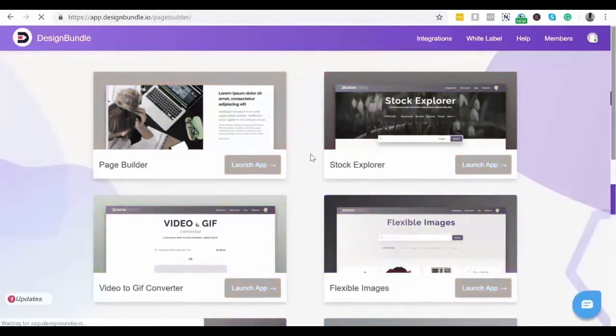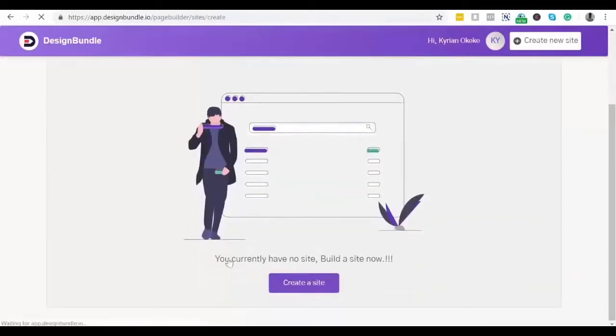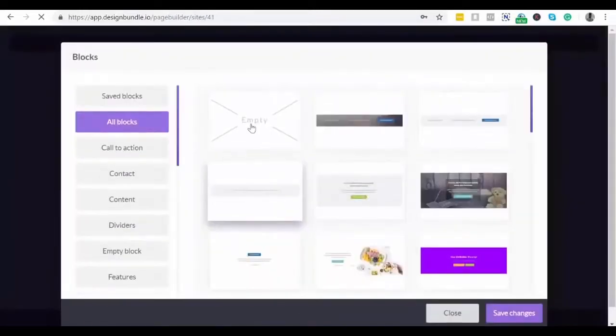Tool number 2, Landing Page Builder. With a landing page builder, you can create beautiful websites in minutes by adding pre-made design elements or blocks to the page and edit it. No design or coding skill is required.